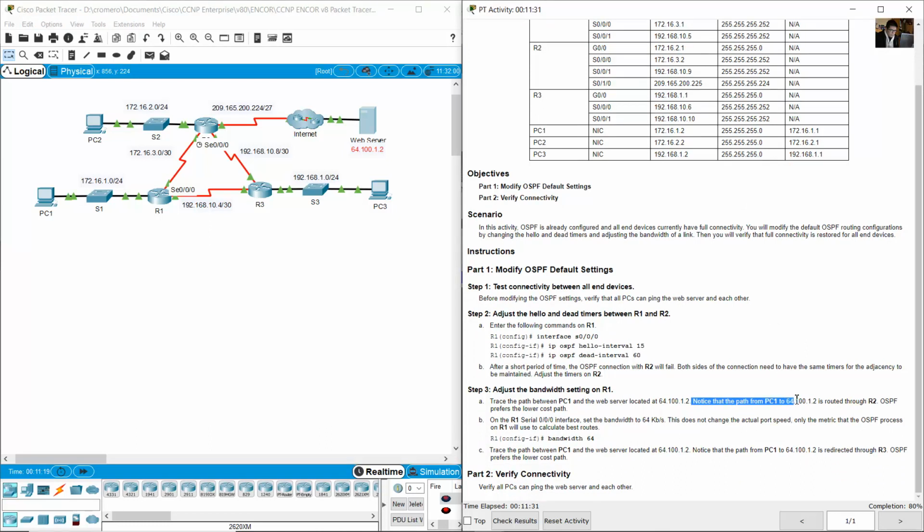Notice that the path from PC1 to 64.100.1.2 is routed through R2. OSPF prefers the lower cost path. On the R1 serial 0/0/0 interface, set the bandwidth to 64 kilobits per second. This does not change the actual port speed, only the metric that the OSPF process on R1 will use to calculate the best routes. So use this command on R1, bandwidth 64, which is 64 kilobits per second.